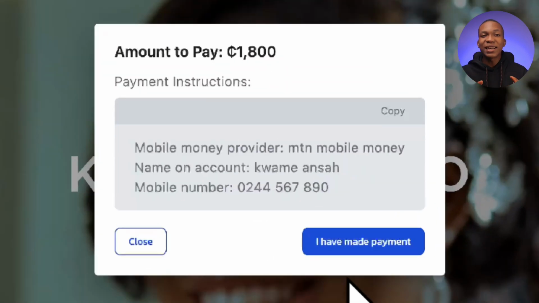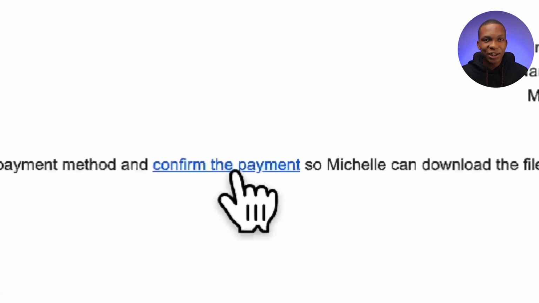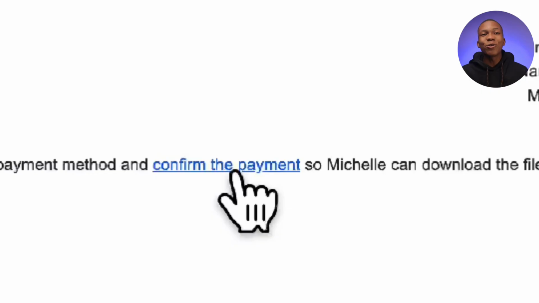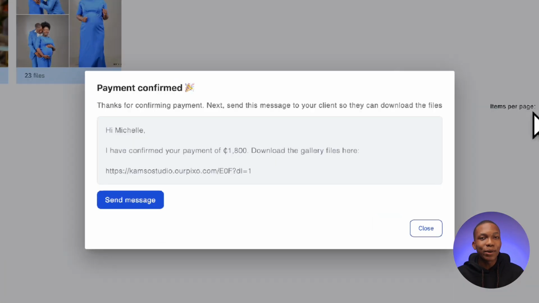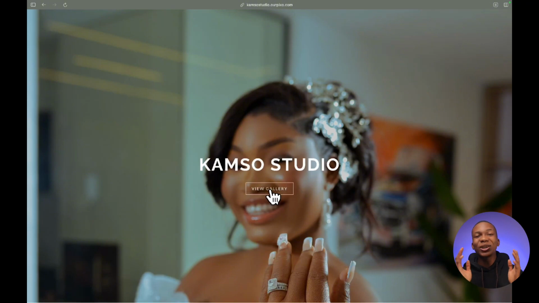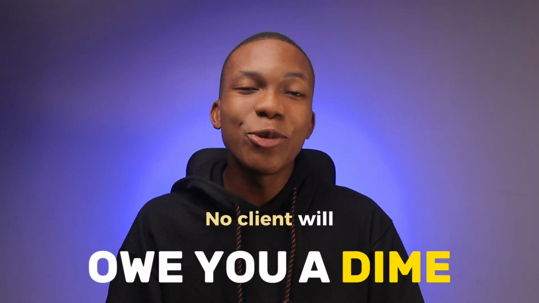After your client pays and clicks the I've made payment button, you'll get an email notification. First, confirm payment from your preferred payment method. Once confirmed, click the email link and the I confirm button on the OurPixo platform. Once you do this, your client gains access to download all the photos. With this, no client will owe you a dime.